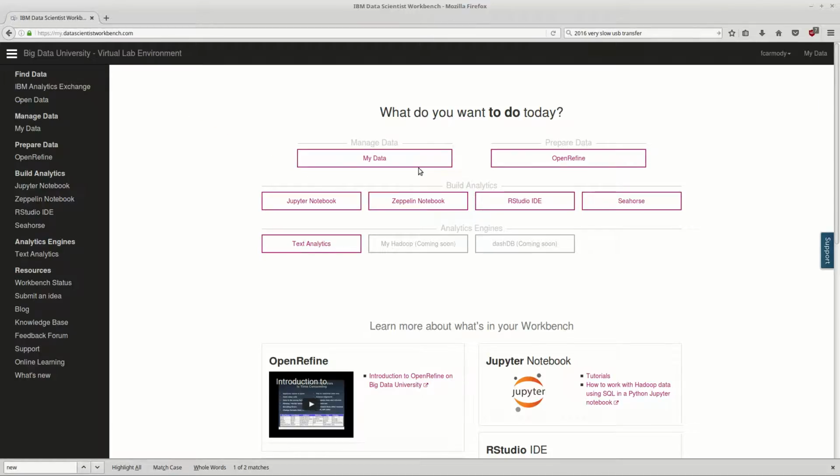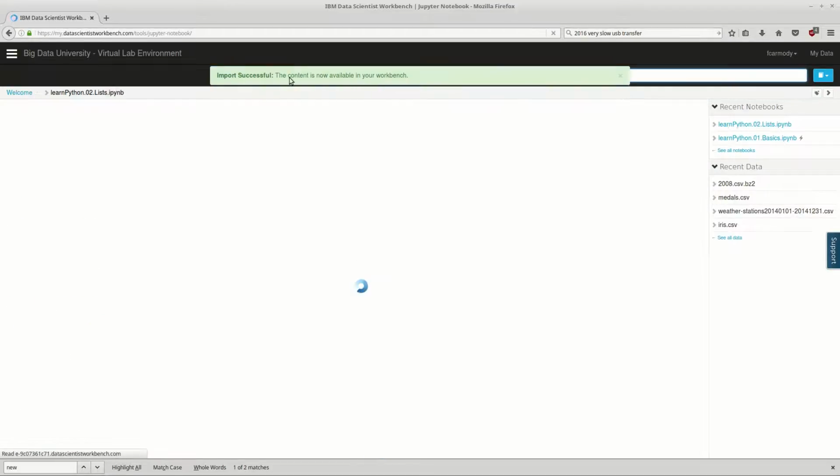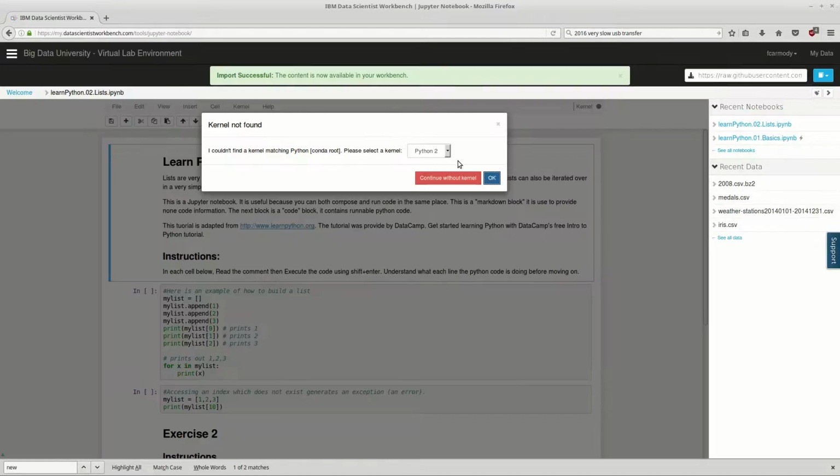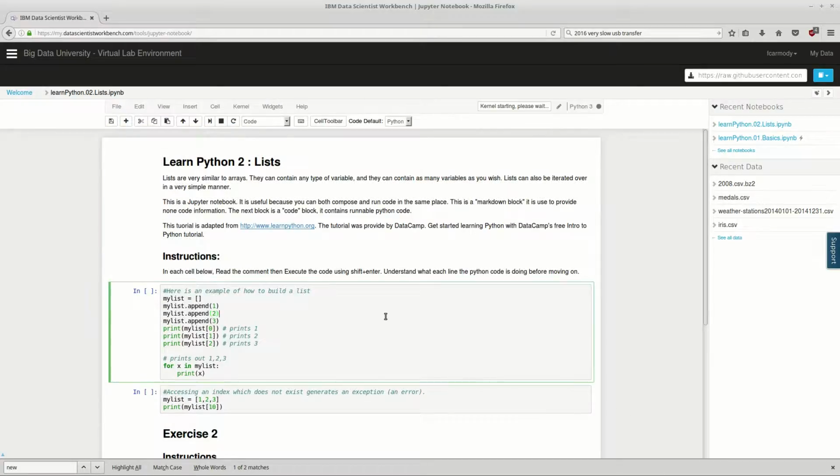Hi, so we're back at the data science workbench here, and we're going to launch another Jupyter Notebook. In this tutorial, we're going over Python, and we're talking about lists. So I just went up to the search bar here, and I pasted in the URL of our Python notebook. I'm going to go ahead and hit enter, and the workbench will import the notebook from GitHub. We're going to go ahead and click Python 3 as the interpreter and click OK.